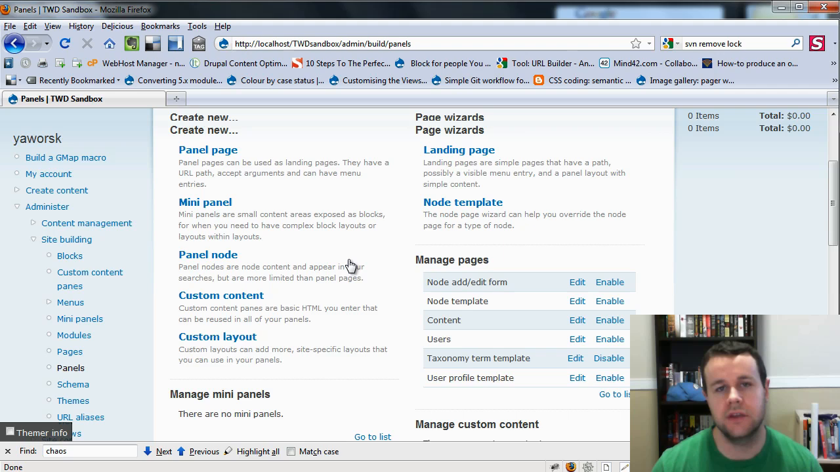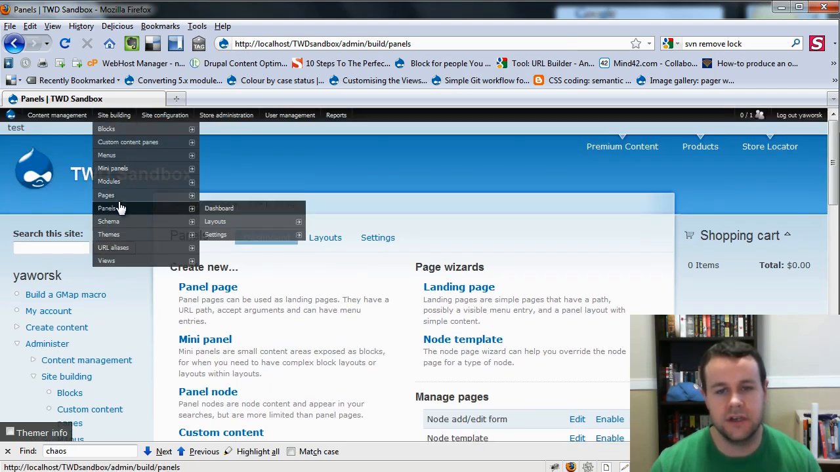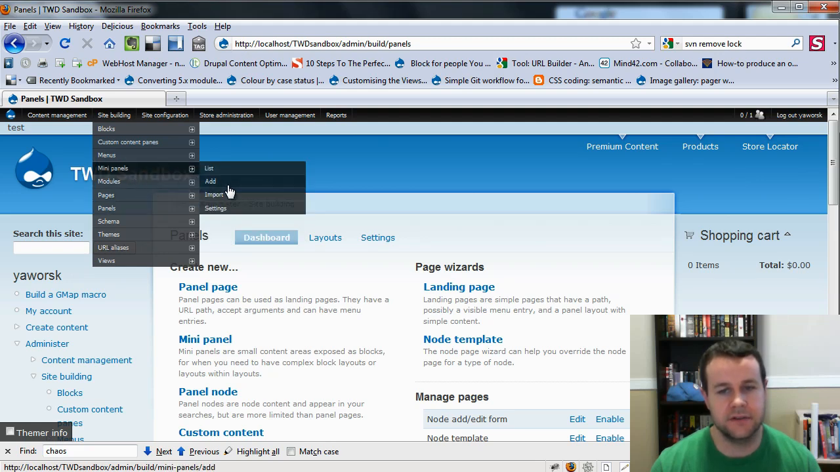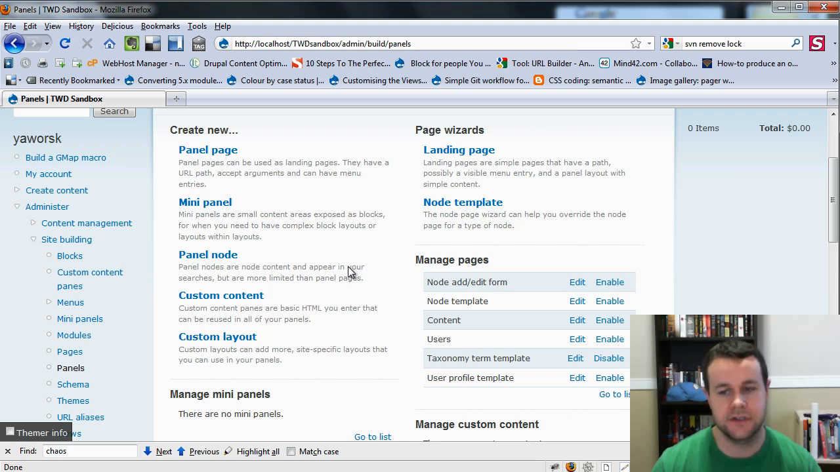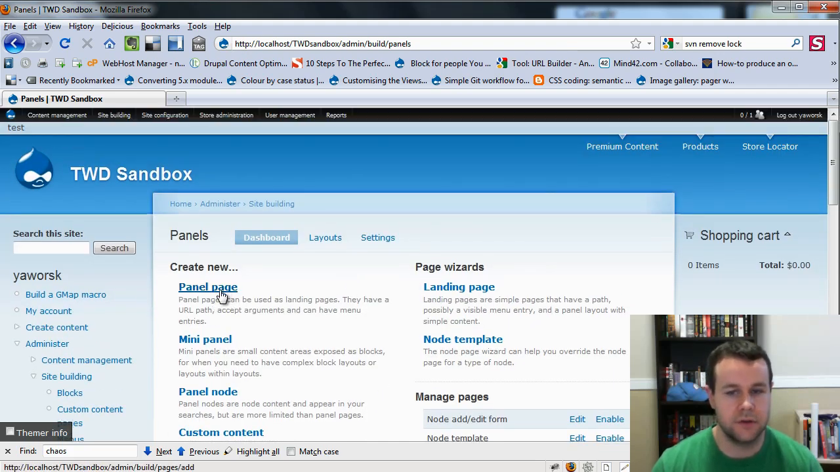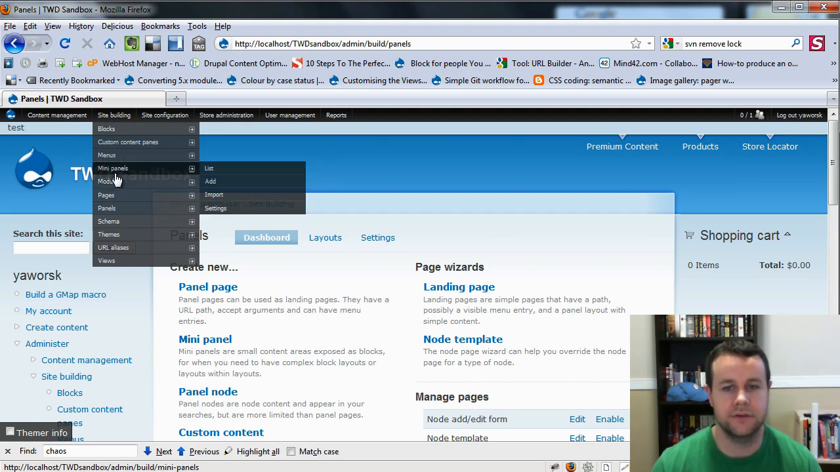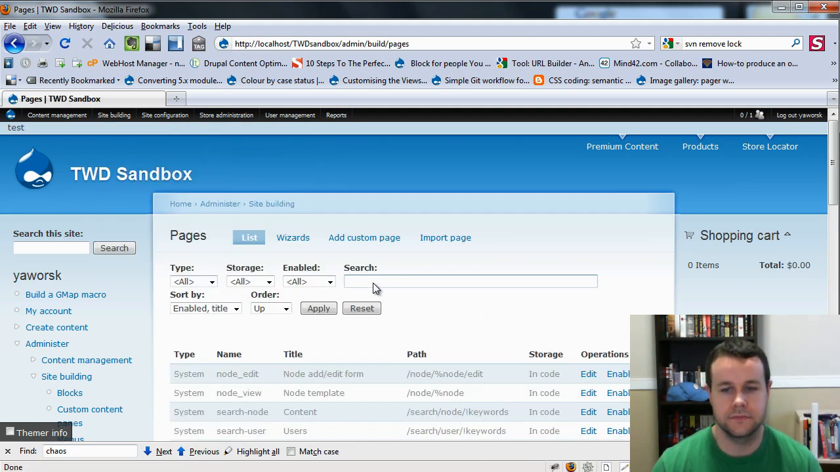This isn't actually where you create your pages. You'll see here pages. That's where you go ahead and create your custom page, and mini panels, that's where you create what can be used as blocks. This in and of itself is just an overview. So we can go ahead and create a panel page from here, but I'll just show you going through here. So we're going to add a custom page.